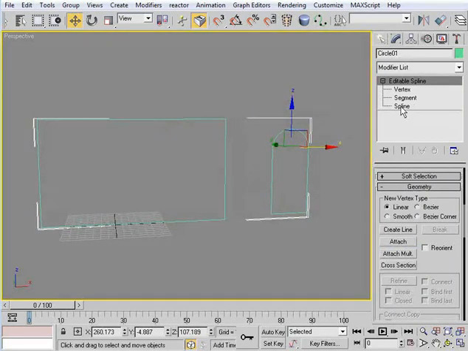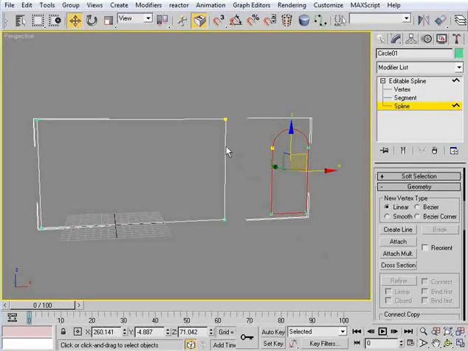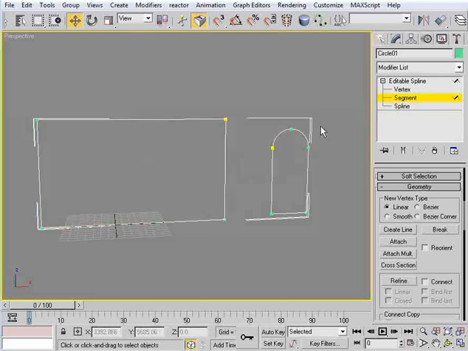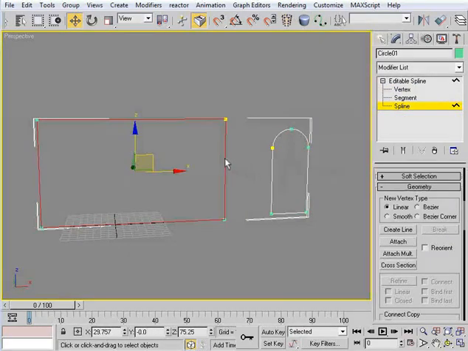And if we go to spline subobject mode, we see that we can pick on these two objects as separate entities. We can still go in and pick on segments, and we can still go in and pick on vertices. But now we have two different splines that we can pick on.